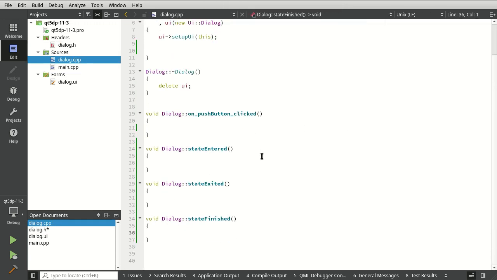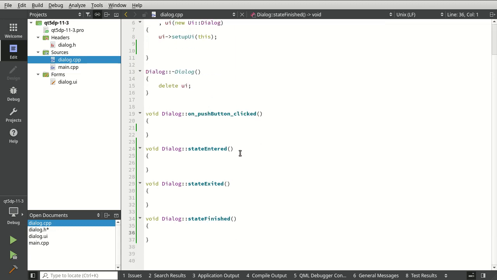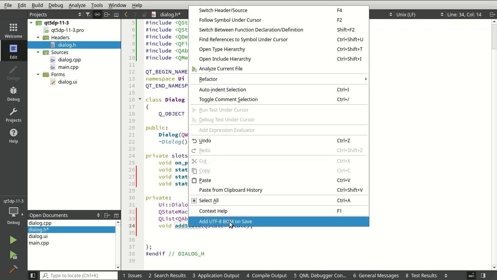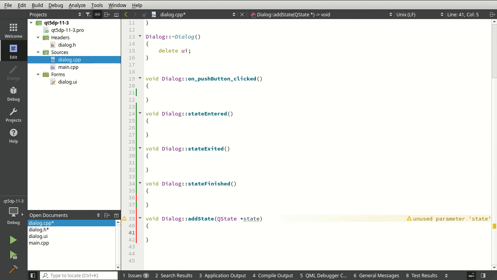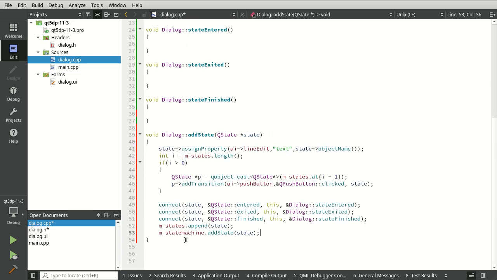So first things first, we need to actually create some states. To do that, we want our little addState. So I'm going to go in here, right click, and let's go add definition. AddState, its sole purpose for being is, you guessed it, we are going to add some states to that QList. So just some boilerplate code, nothing super complicated.